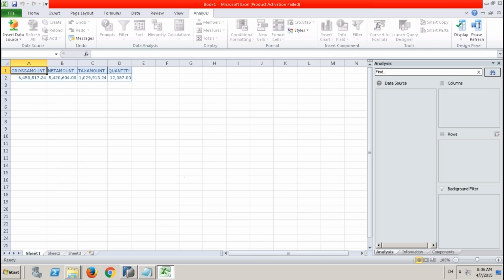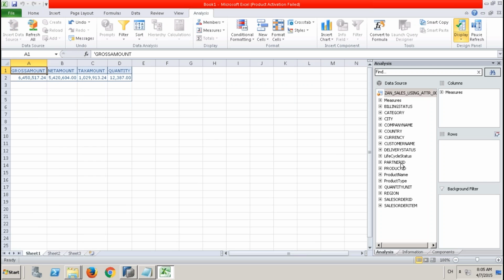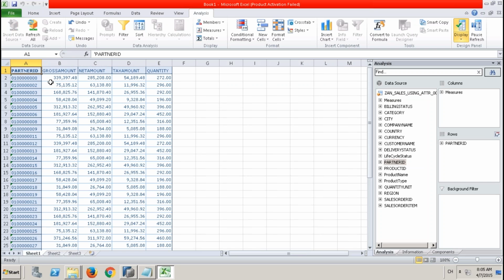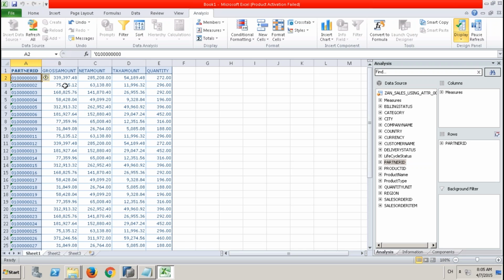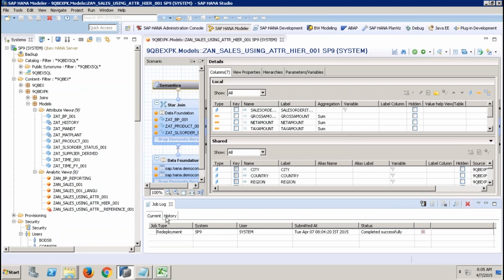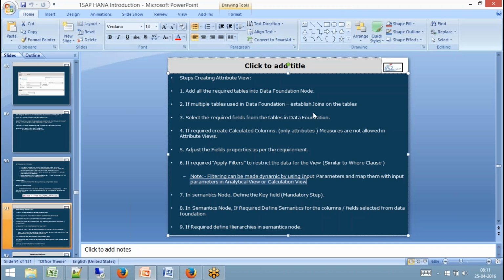So when I use this partner ID, it will be refreshed later. And when I say key and text, it will start showing the company name as text. Okay, that is okay, right? We'll see that report output tomorrow. By tomorrow it will be refreshed. So that's the property.